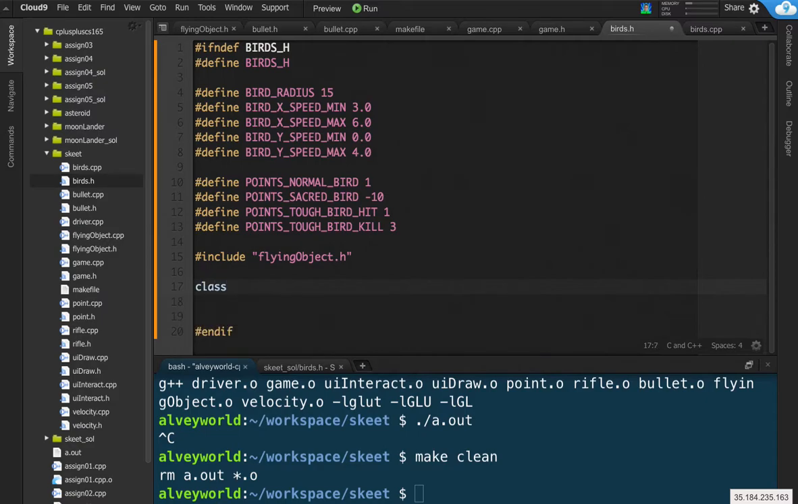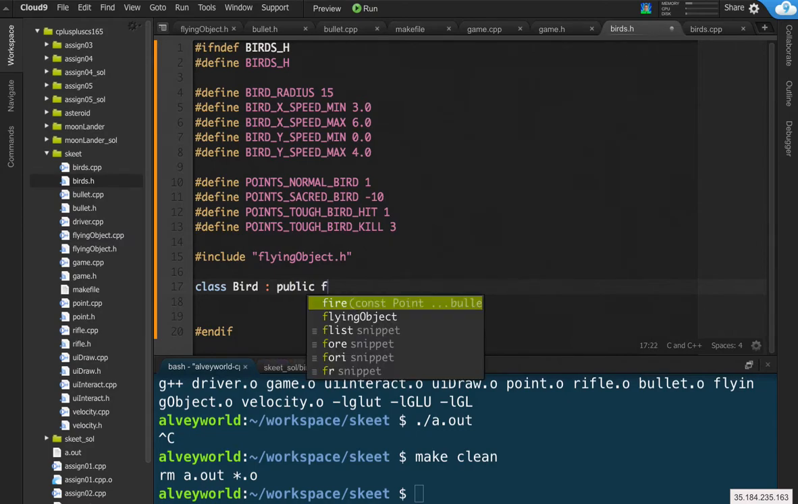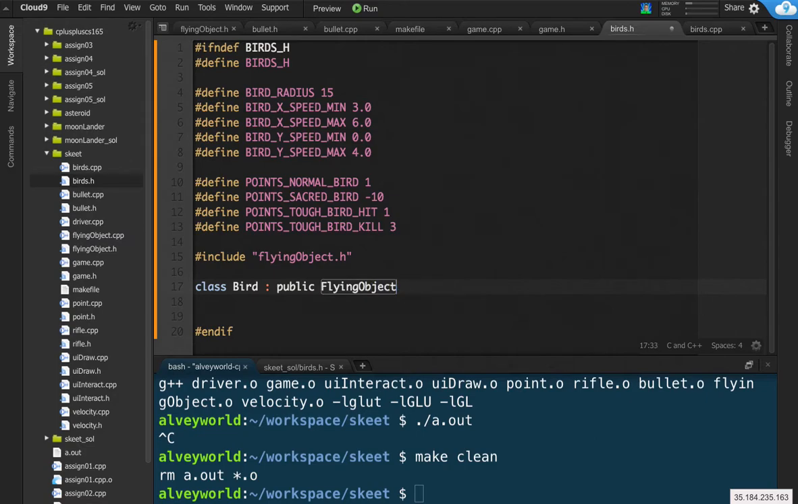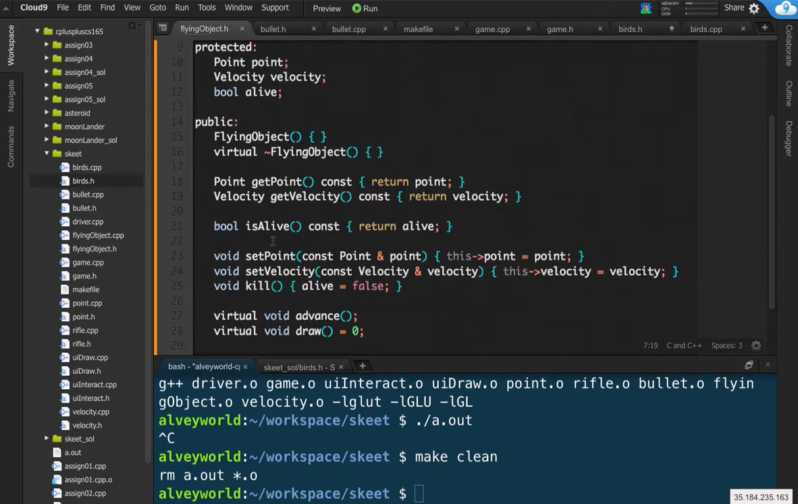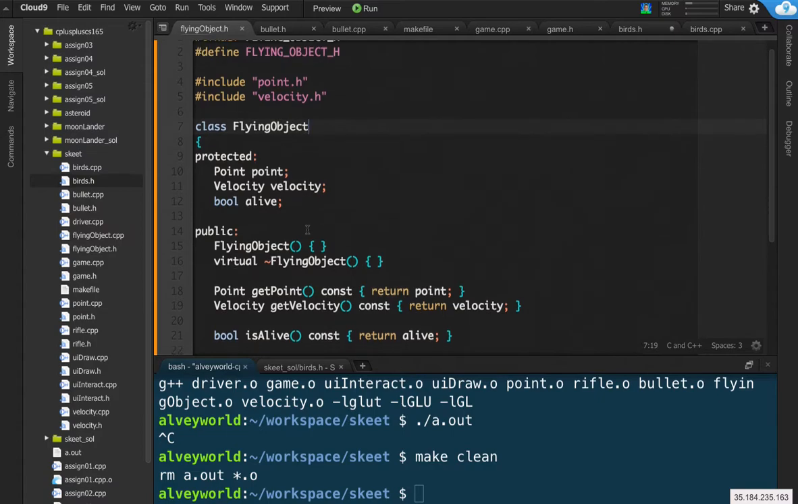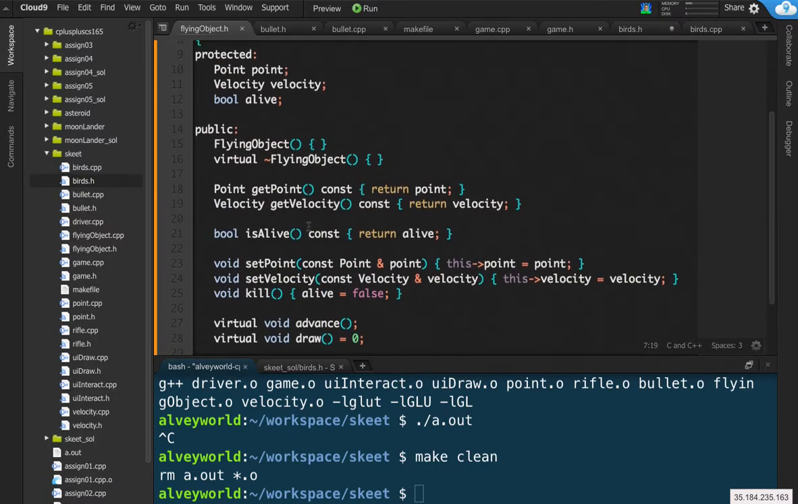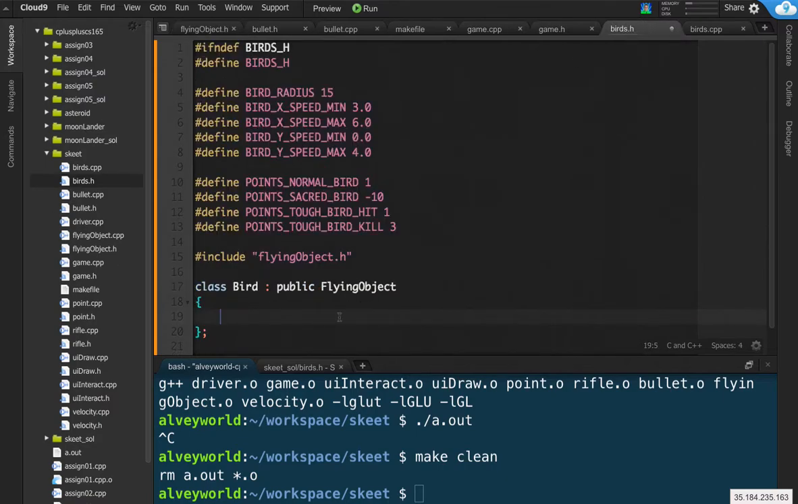And I will define a bird class, which will inherit from the flying object class. So a bird is a flying object. Just like a bullet is a flying object, a bird is a flying object. So it inherits everything that a flying object can do. Based on a point and a velocity, it's going to fly across the screen, and it's going to be alive for a certain amount of time. All that's already built in. So we only are going to define what makes the bird unique.